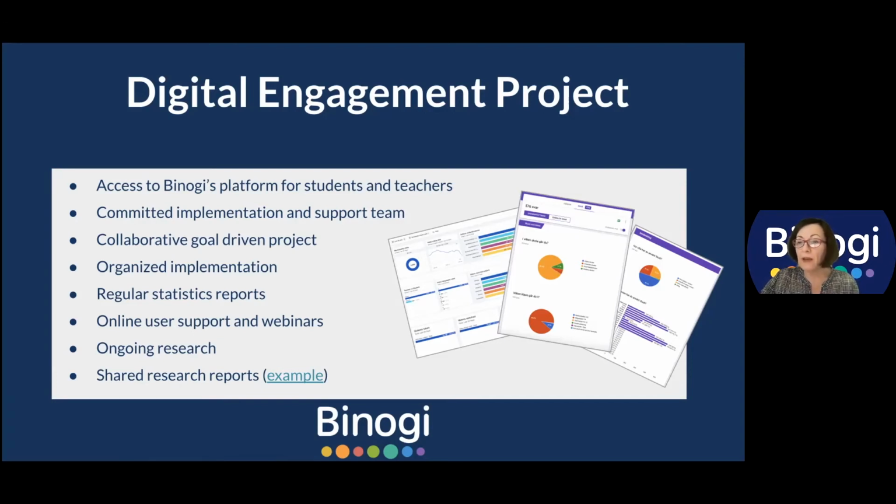For many of the boards and schools who are interested in a digital engagement project, reach out to us and let us know, because it's entirely possible we could set you up with a pilot before you begin that digital engagement project so that you can truly explore Binogi and understand how it will impact learning for your students in your school and support your teachers.